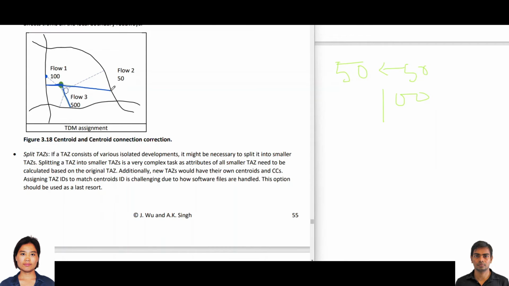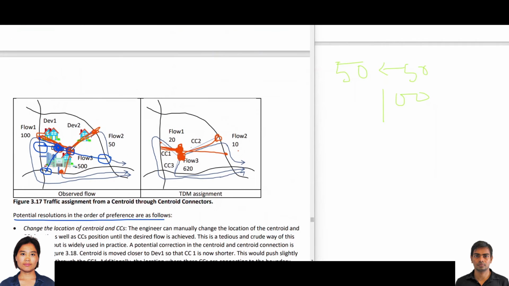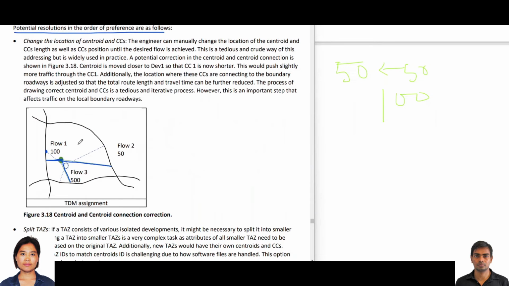way, where the flows are matching based on the flows. So we changed the connector size such that the flows are matching, and we do not give too much importance to where those driveways are. Now, if these developments are significant enough, another option would be to split those TAZs.